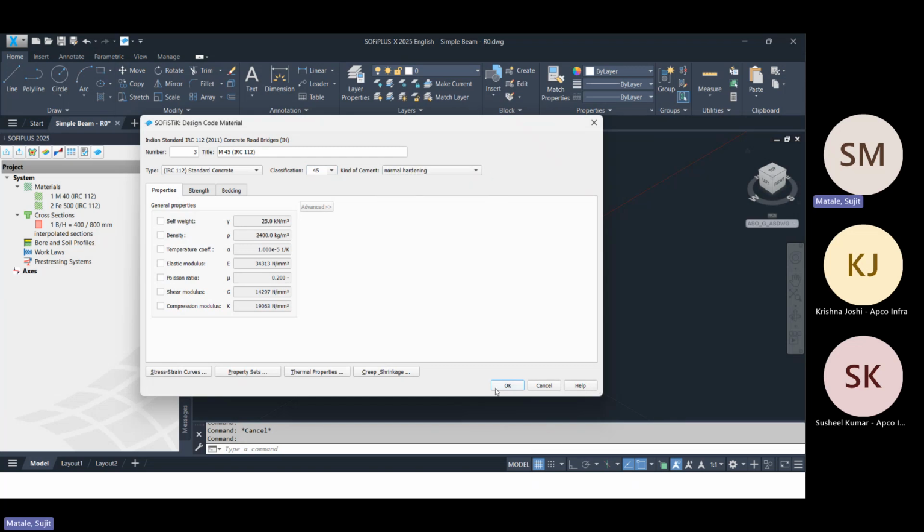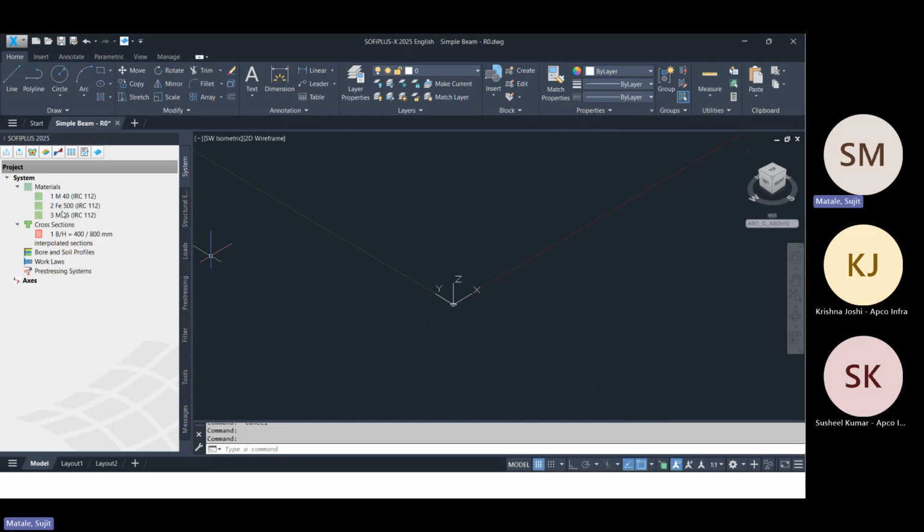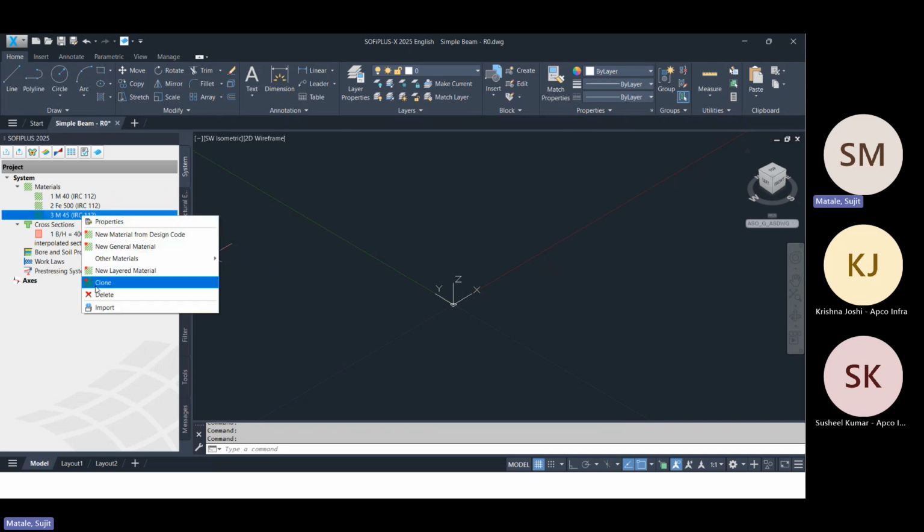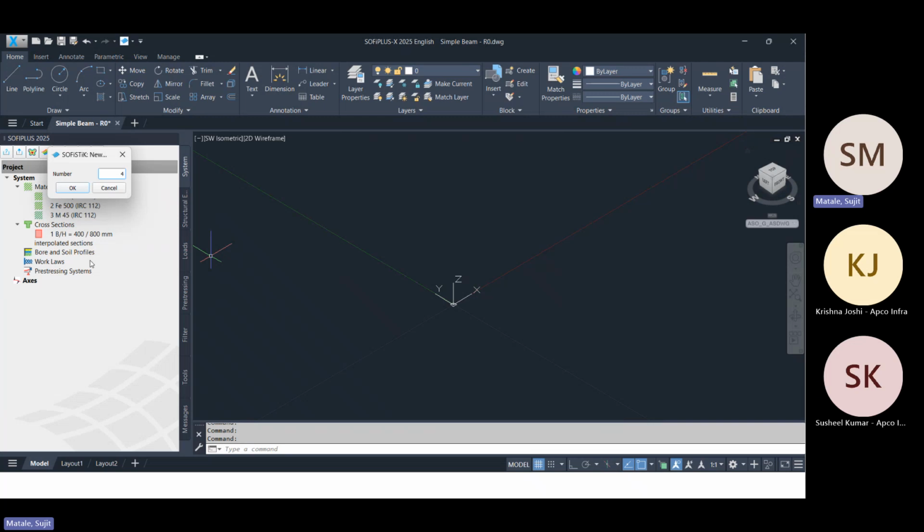Okay. And you simply say okay to it, and a new material is added. Further, now you're not happy with this M45. You simply say that you want M45 grade concrete, but you don't want it of the density that has been currently defined. So what I do is I go to this M45, right click and clone it. Clone is duplication. It asks me for the next ID and I simply say okay. So I got material number 3 M45 grade concrete and material number 4 as well, as both are M45.